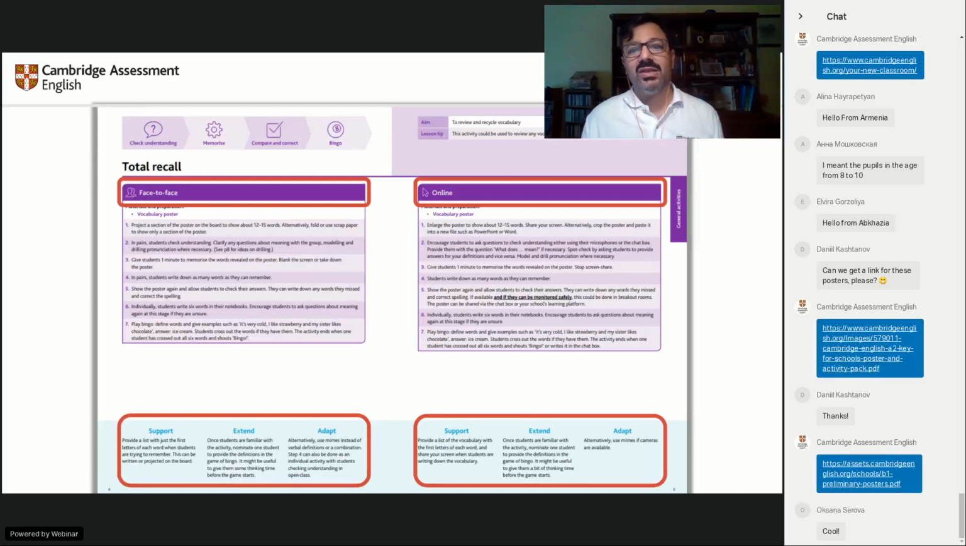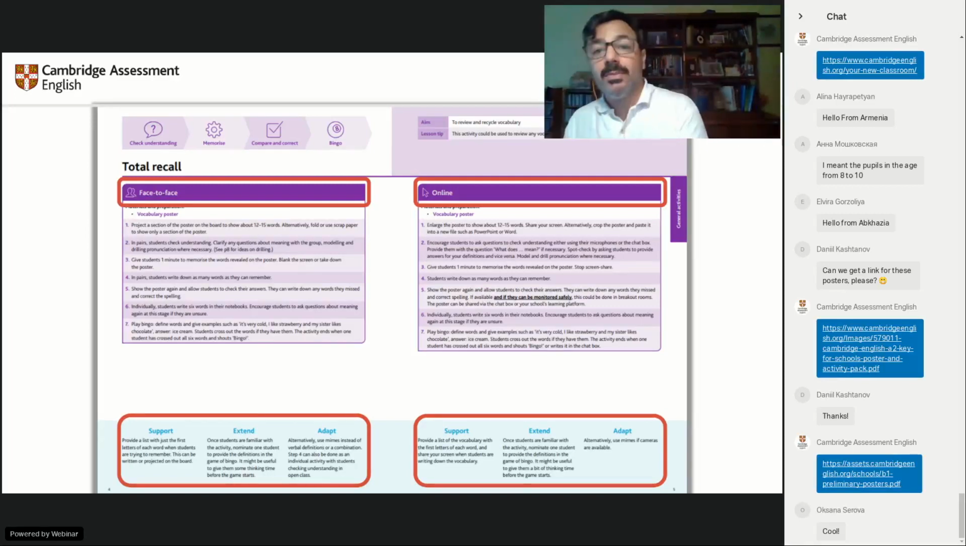Extend is for learners who find the activity too easy or the early finishers, and these are activities that you can use to give extra activities or more things to do to make it a little bit more challenging. And adapt is things that you would do if you have learners with special educational needs, and ways in which you can adapt some of these activities for different settings.